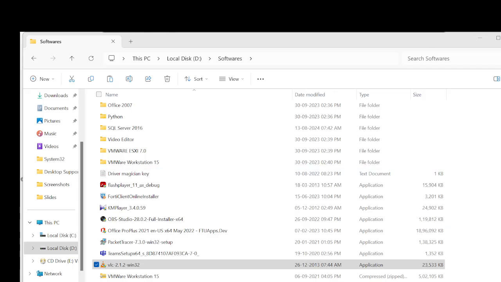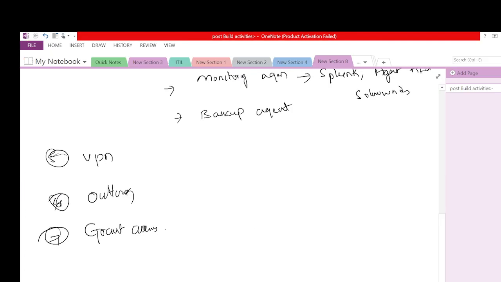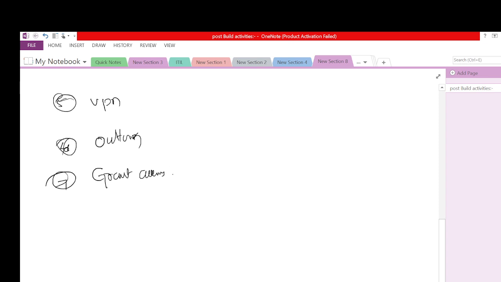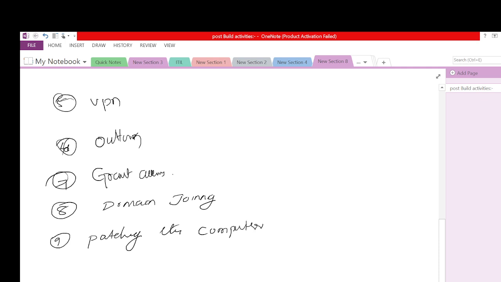Okay, so it will take some time. So a few things are there, okay, those are important also. Those are like domain joining, how to join the domain, and patching the computers. Okay, so tomorrow we will take the rest of the topics.